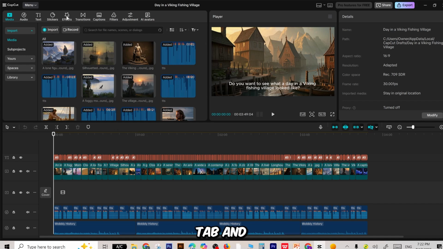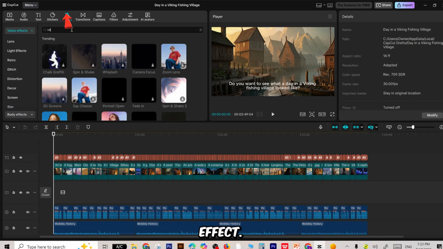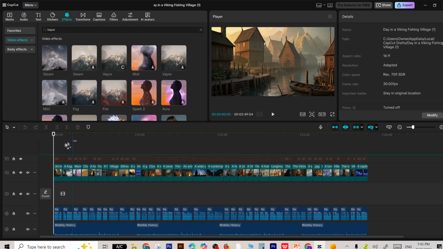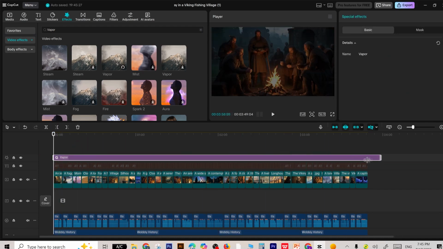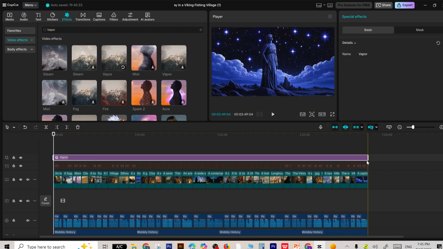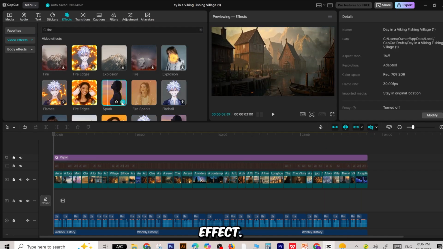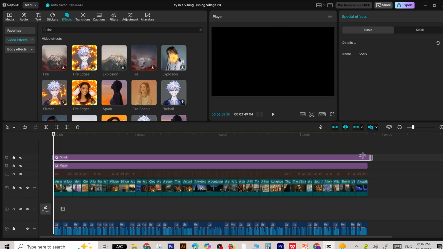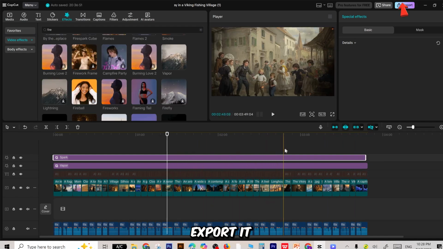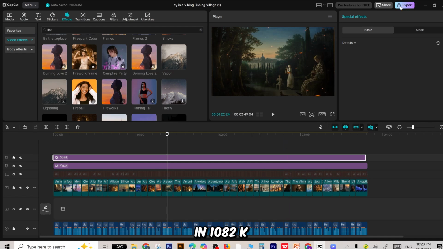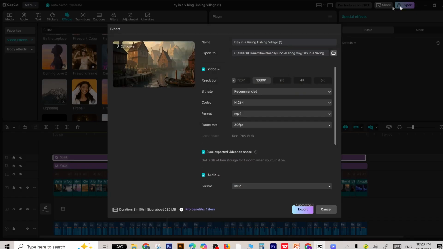Now go to the Effects tab and search for the Vapor effect. You can also add the Spark effect. The video looks great now, so feel free to export it in 1080p, 2K, or even 4K resolution.